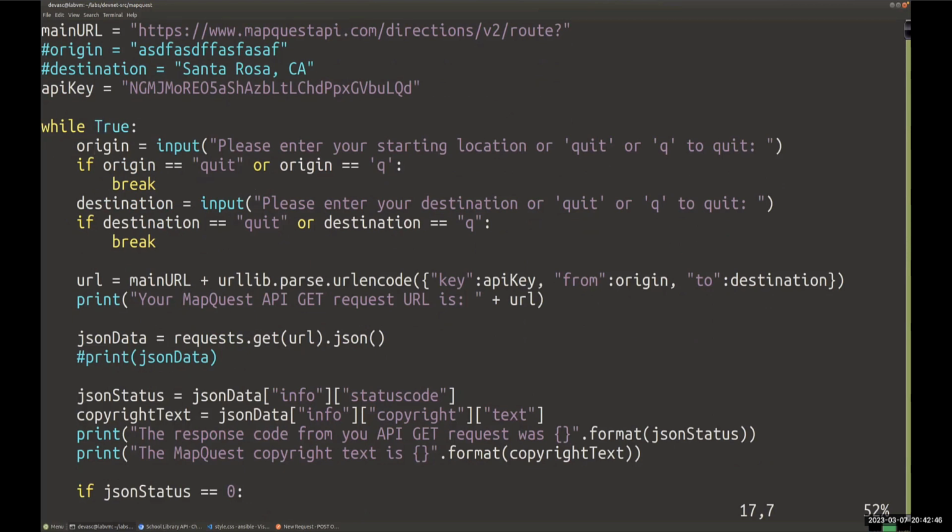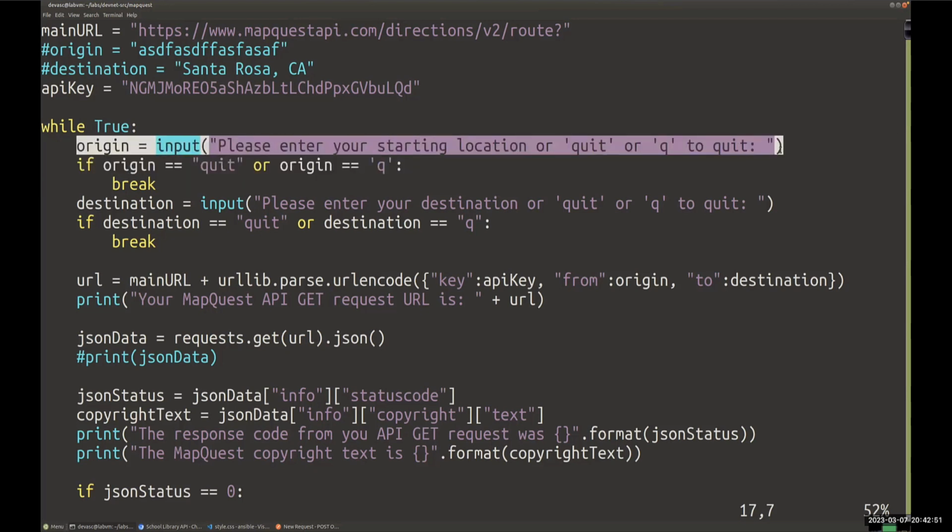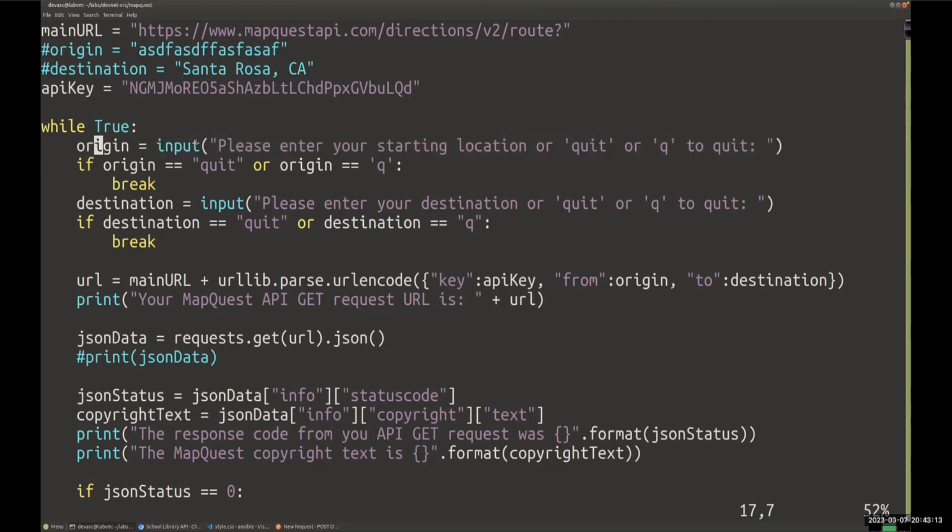So what do we have here? For the origin, we're going to prompt the user now, because the first couple iterations of the lab were like, okay, that's cool, but what a pain. There's not much usability in that if I need to go in and change the file every single time I want to change either the to or the from for my MapQuest directions. So here, we're prompting the user for input: enter your starting location, or quit or q to quit.